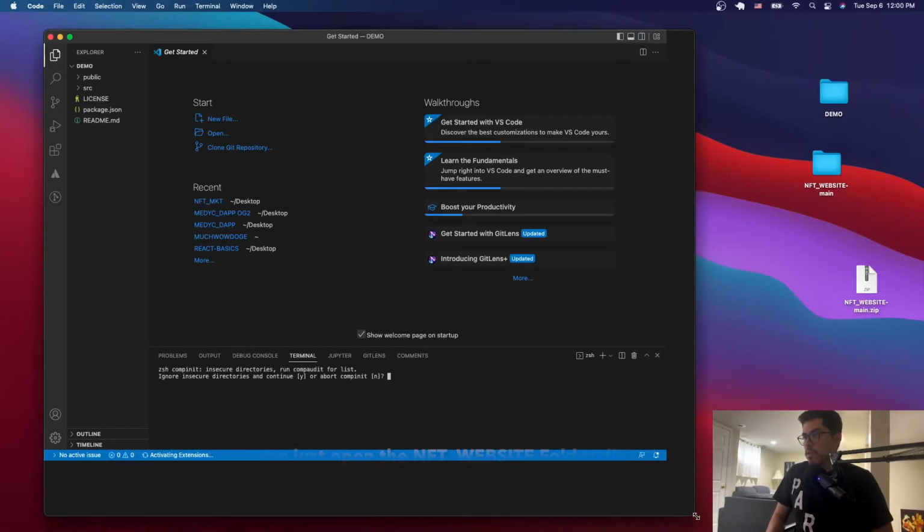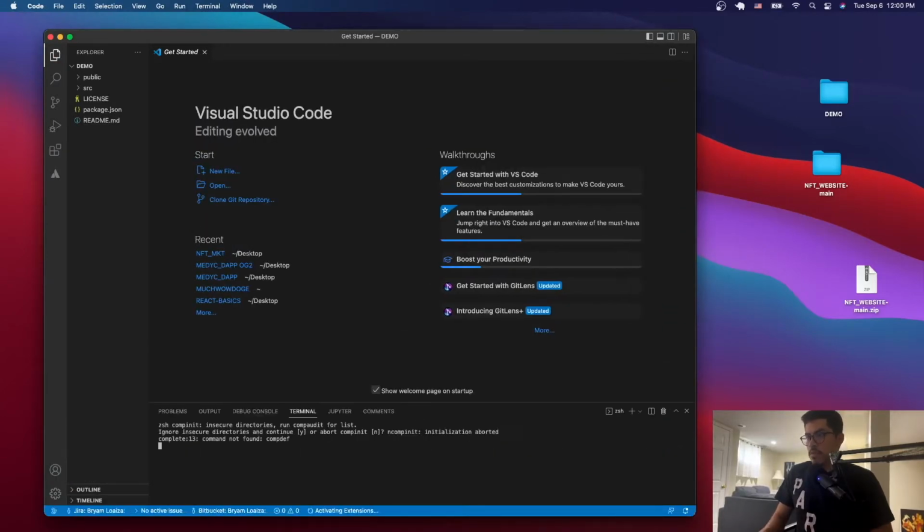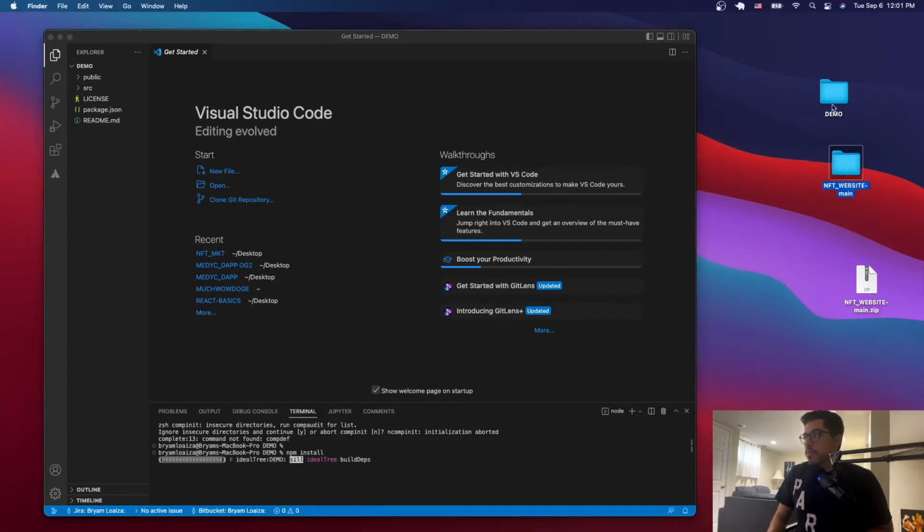Alright, so once you have that, what you want to do is go to the terminal. Mine is loading right now. So you want to open a terminal. Once you're here, you want to say npm install, and that's gonna install all the dependencies and all the packages that we need so that we can run our application. Let's just give it some time, and we will have everything installed here. I'll be back once this is completed.